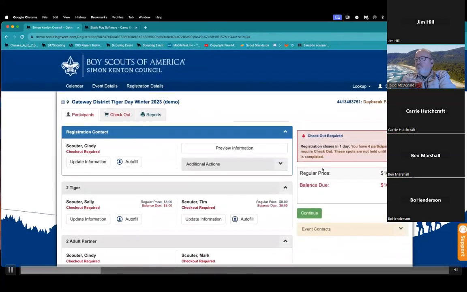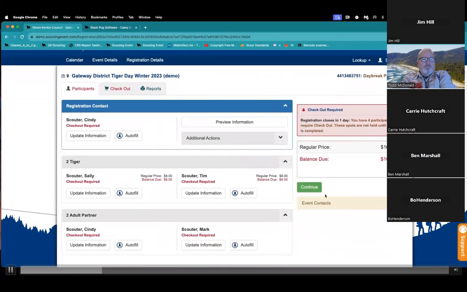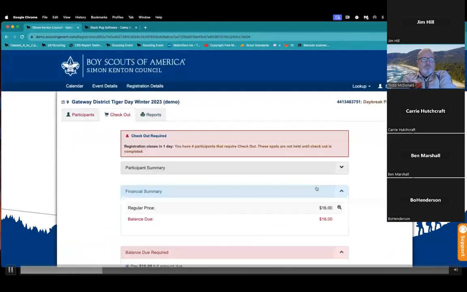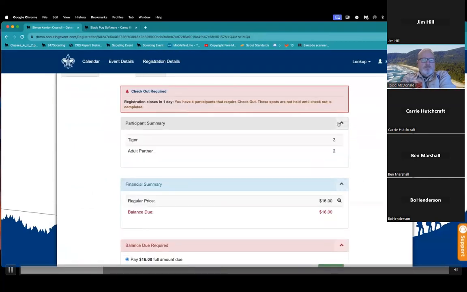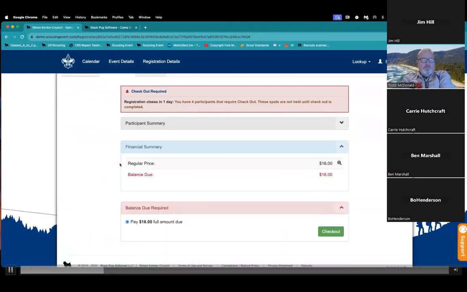So the next step is I'm going to go into continue, or I can click checkout, and if I hadn't put my required information in, I might be blocked, but everything is filled out. So I'm going to say continue, and then it takes me through the checkout process here. I can expand my participant summary to see how many people are on the registration. I can see a little price breakdown here.